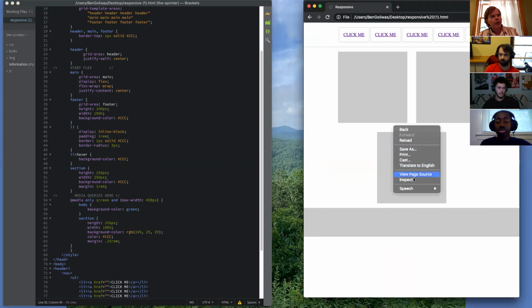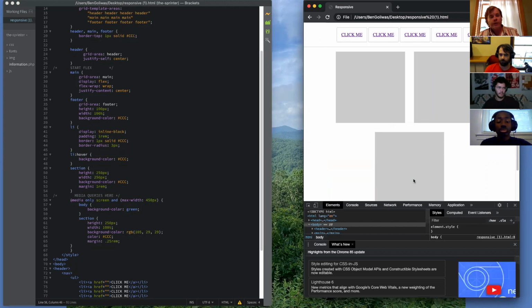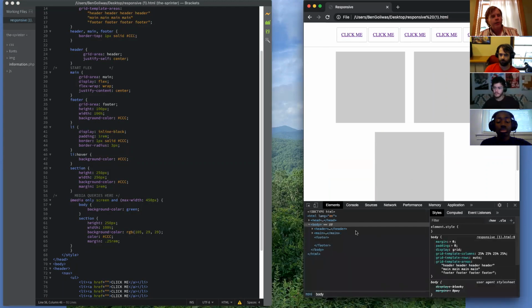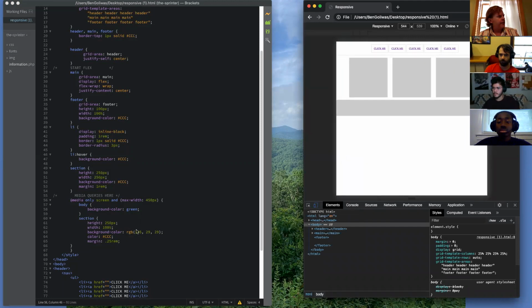I can press control and inspect, and a great tool for inspecting your responsive websites is this tool. This is in Chrome. I can click this and change my size here. Somehow, where's my green? The maximum width is 450 pixels. I'm not sure why that's not working.